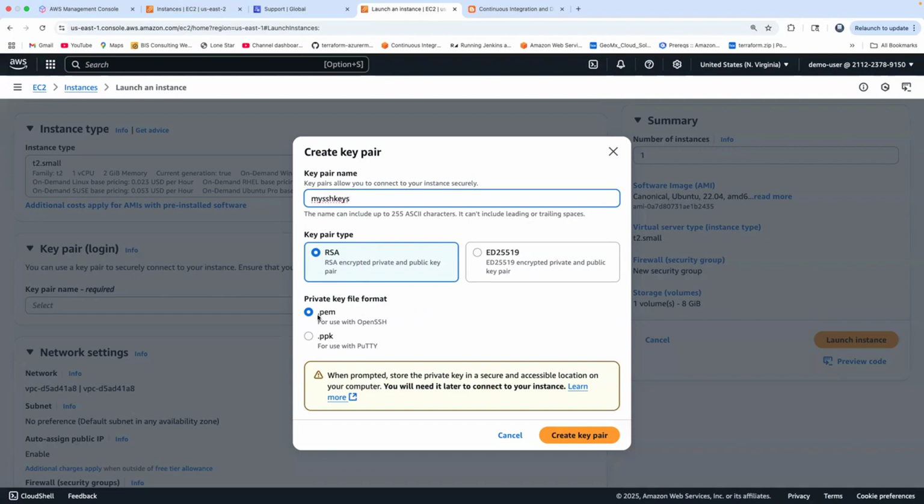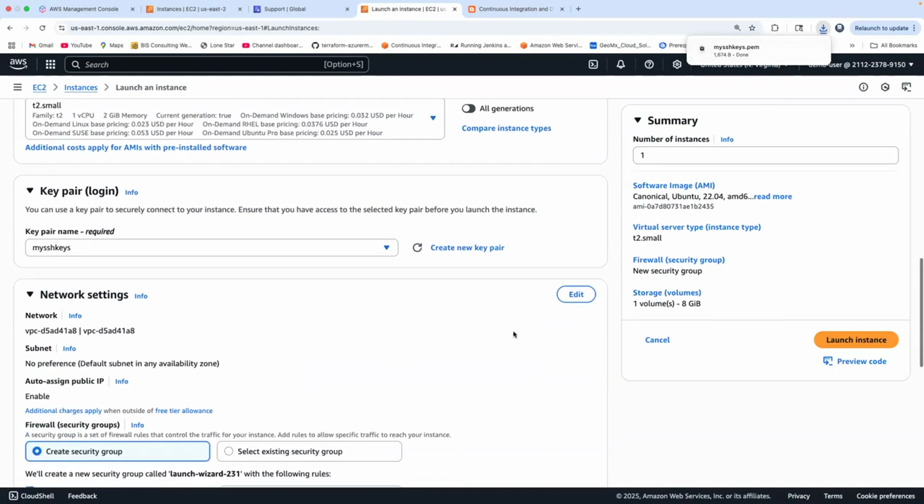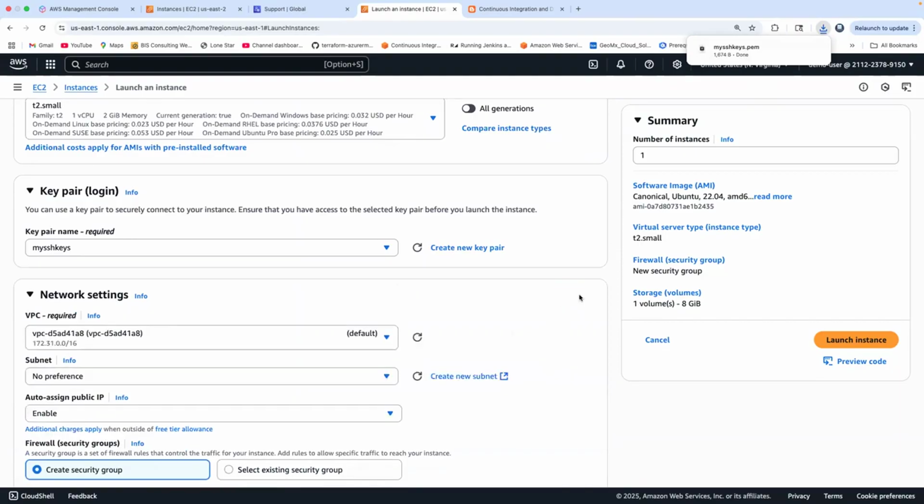Okay, so I'm going to leave this as a .pem since I'm actually using a MacBook. So I'm fine with this. In fact, even if you are using a Windows machine, you can also leave it like this if you're going to use Git Bash in order to securely connect. So that is fine as well. So let's click on create key pair. As you can see here, my SSH keys have been downloaded. Wonderful.